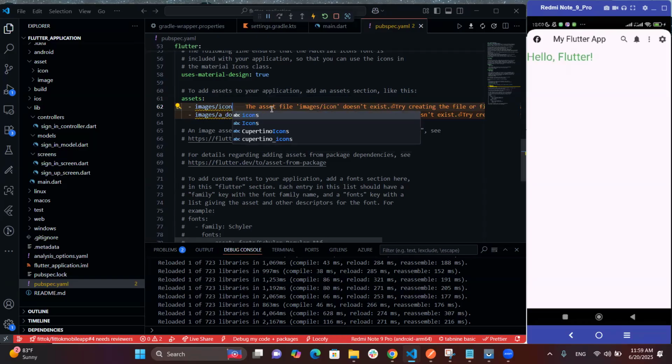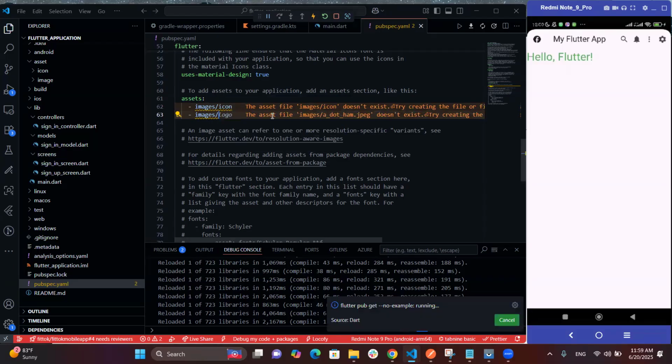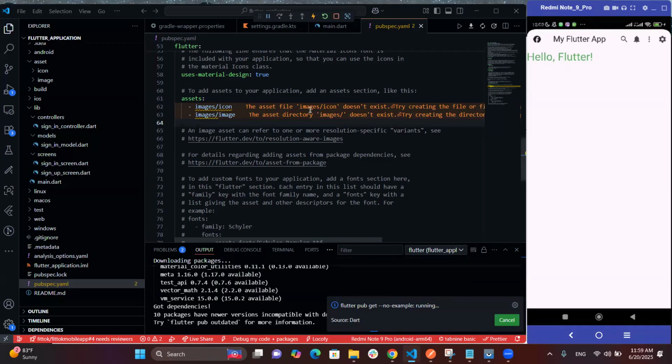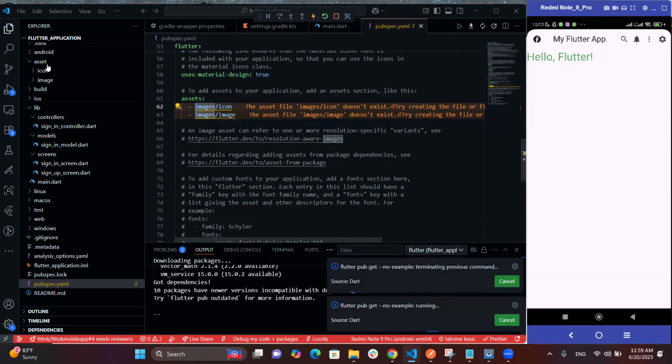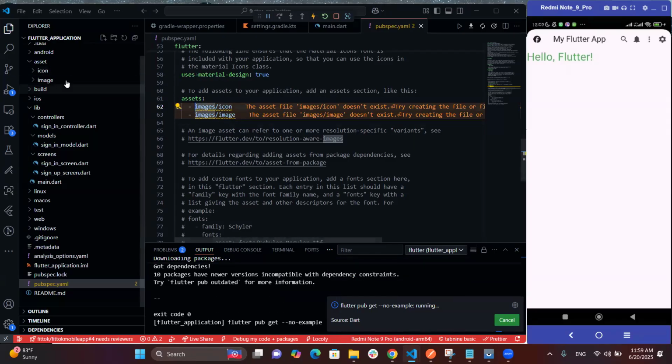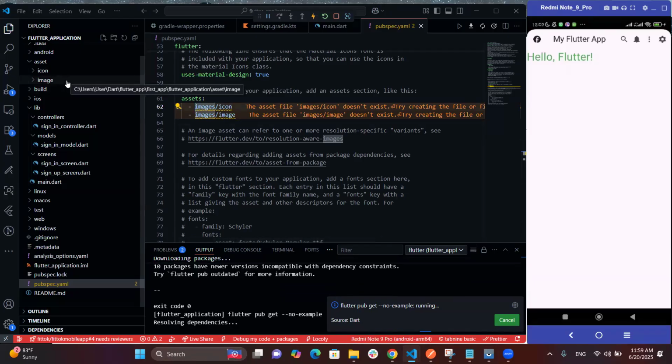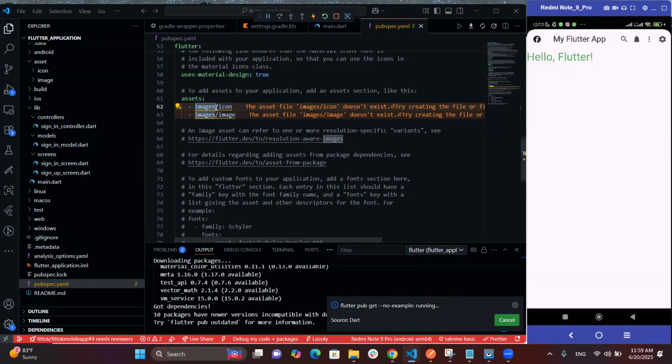Okay. Then we have images, so we have image. It doesn't exist. Assets. Why? Okay. Assets. Asset. Okay. Image. Have assets.